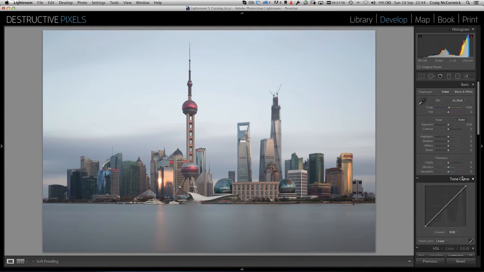Now, let's jump back to the basics panel. The first thing I really want to do here is take down my highlights a lot, just to get some of that detail back in the sky here. And I really want to just bring some of that information back. For shadows, I don't really need to do anything. I think I'm fine here.